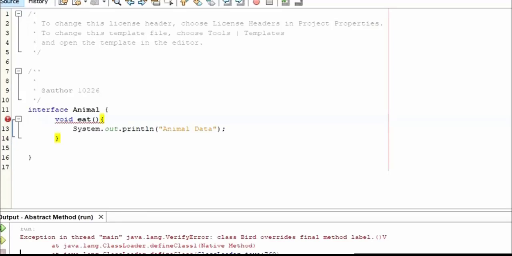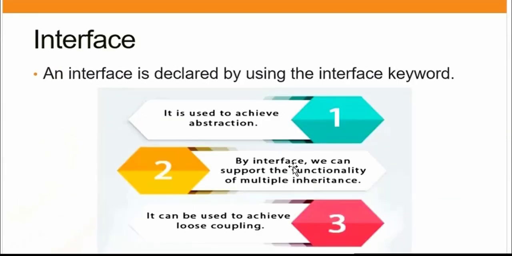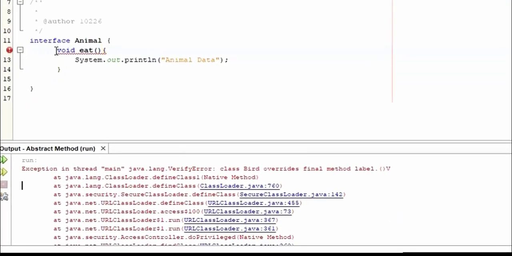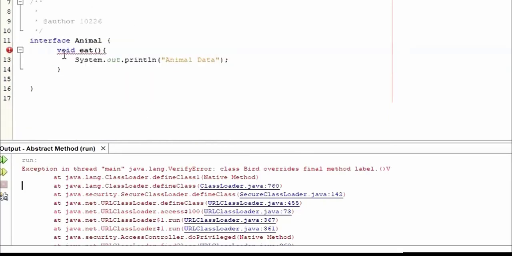I'm sure that somewhere I have written about interface methods. Through interface methods we can support the functionality of multiple inheritance. It is used to achieve abstraction. Why? Even when you put a normal method, even if you don't use the keyword abstract, this method will still be considered as an abstract method. But in an abstract class, if you want to say the method is an abstract method, you have to use abstract as a keyword. But here in an interface, there is no need for you to use the keyword abstract. Yes, you can still use abstract as a keyword.